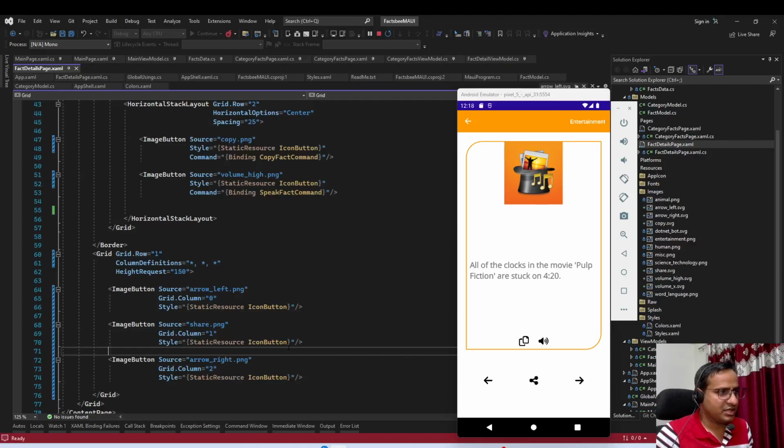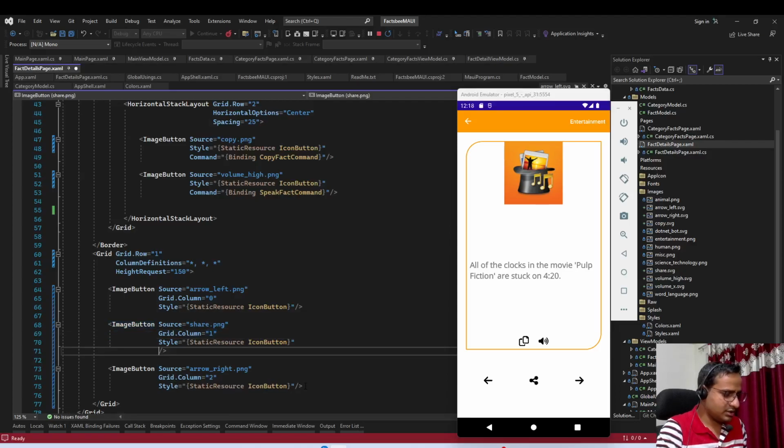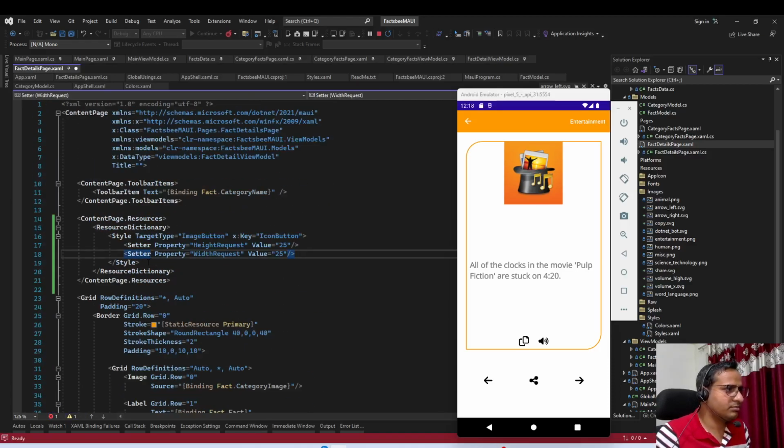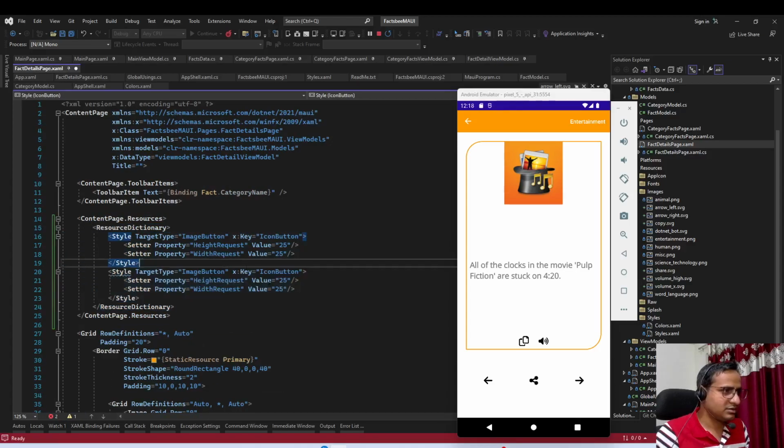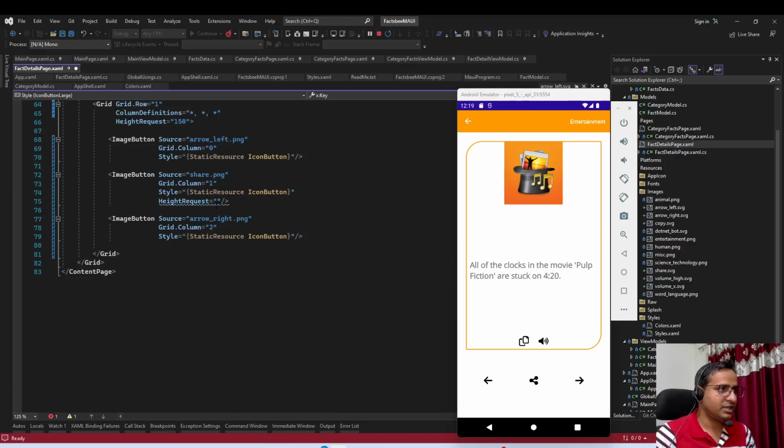So maybe for the share button we can increase the height and width, height request, or maybe we can add one more style here, and this will be maybe icon button large, and this should be 35 and 35. So we can have as many styles as we want on the same target type but with different keys, so we can target these keys. So if we come here, we can override it if we want.